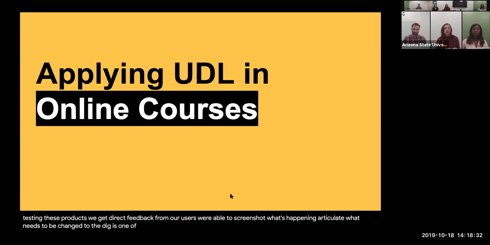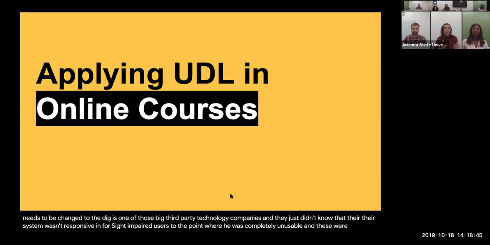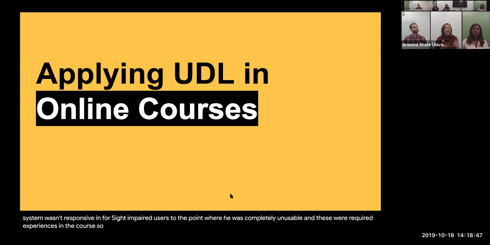Yellowdig is one of those big third-party technology companies, and they just didn't know that their system wasn't responsive for sight-impaired users, to the point where it was completely unusable, and these were required experiences in the course. So one, we came up with alternative plans as the need definitely presented itself. And then two, they redesigned their entire platform, and they came out with Engage this year, which is completely accessible. They had us come back in and retest everything.